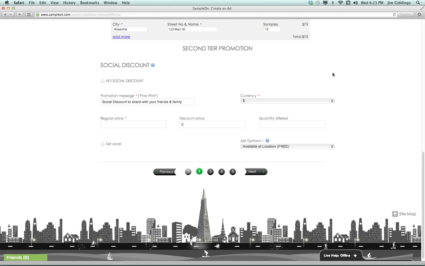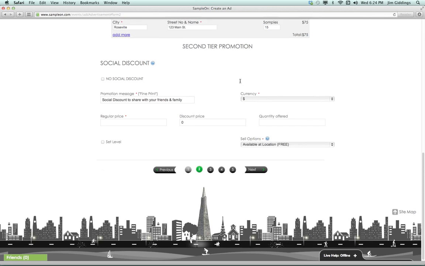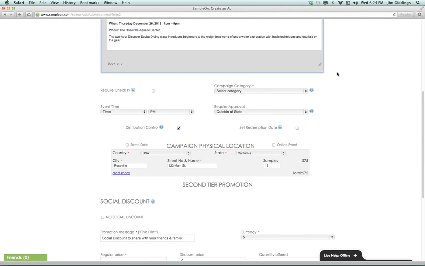But for our video, we're going to go ahead and offer one. Now, the promotional message is an area you can provide limited details about your social discount. This space is limited to 127 characters, so if you have more information, what you should do is list it in the campaign field description right up here.